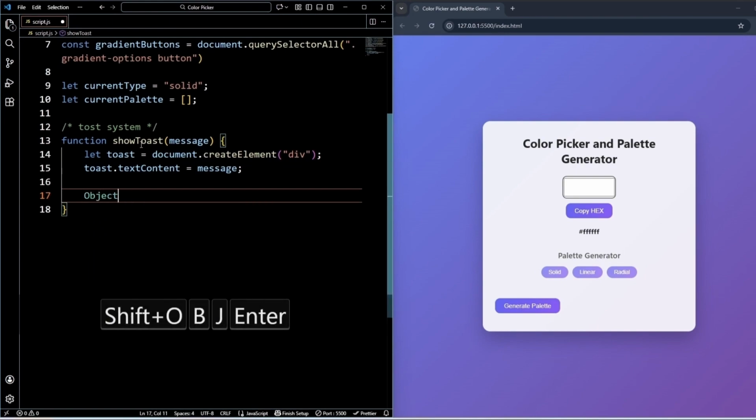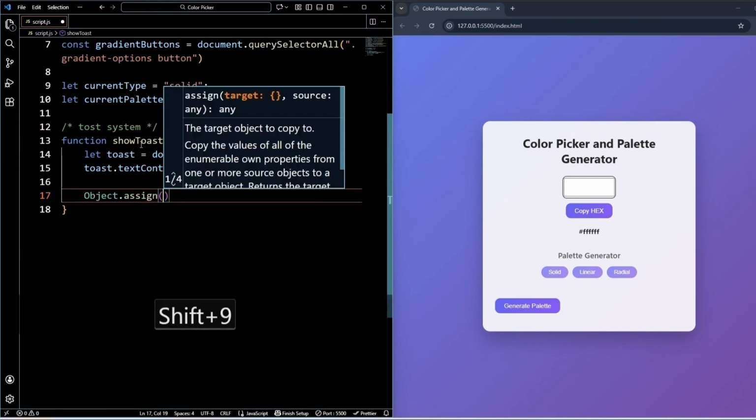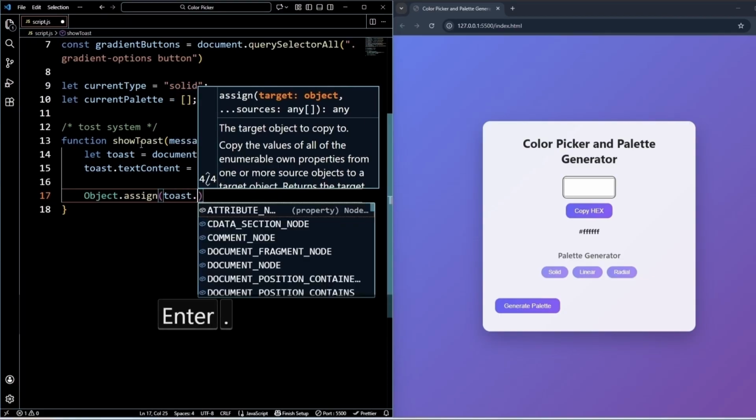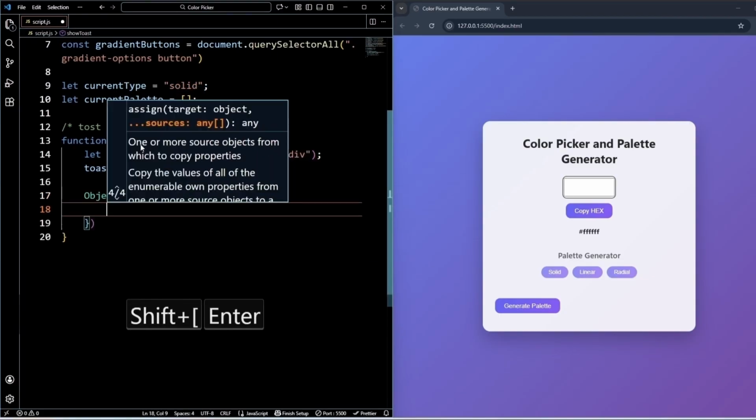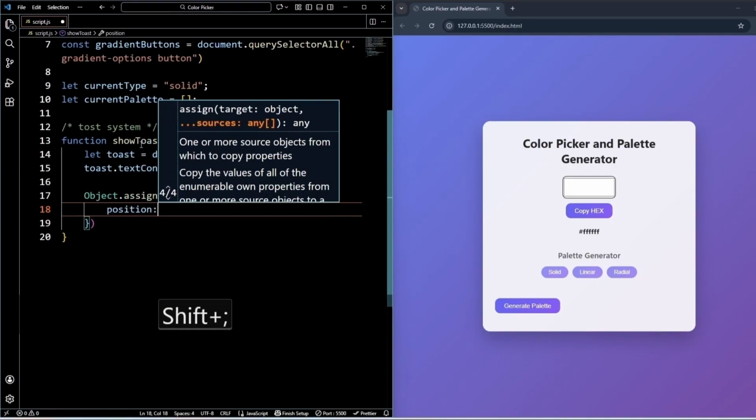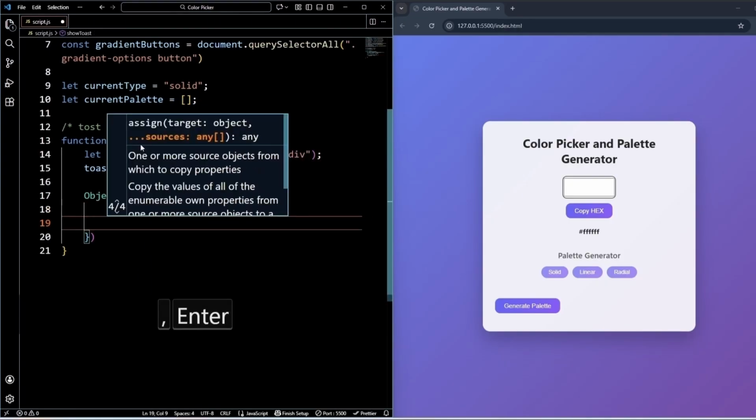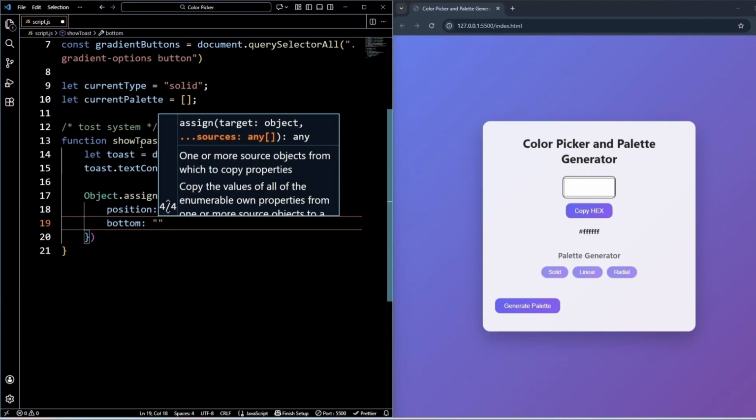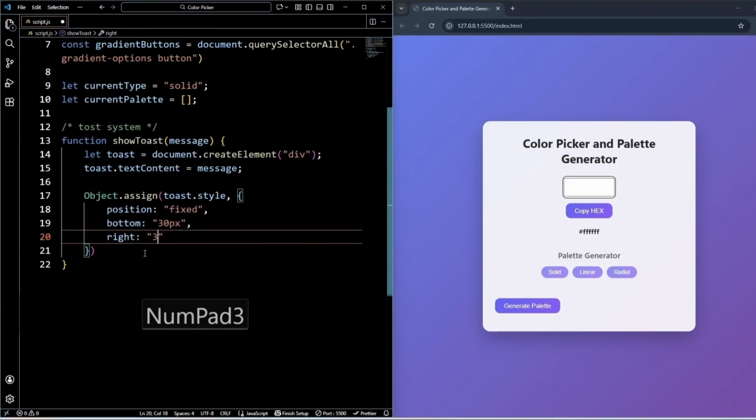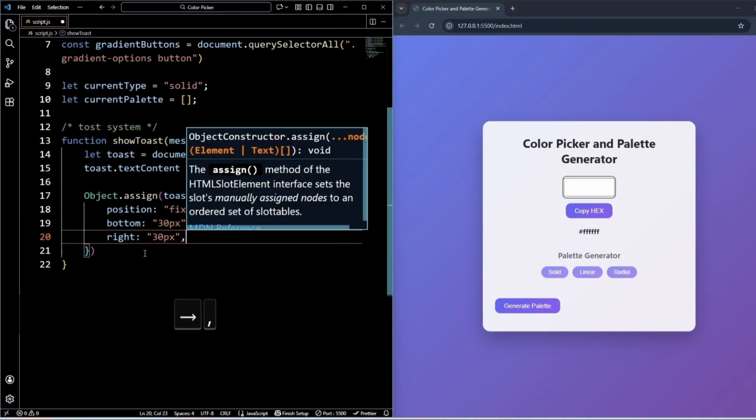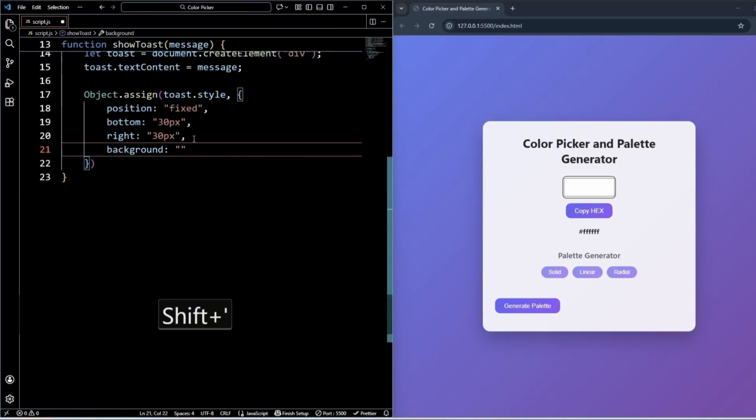After that write Object.assign and inside this write toast.style, comma, curly braces. Then position is going to be fixed, then comma. After that bottom and write 30px, comma, from right it is also going to be 30px, then comma. Write background, then inside it write linear-gradient and 135deg, comma, the first color is #6366f1 and the second color is #8b5cf6.